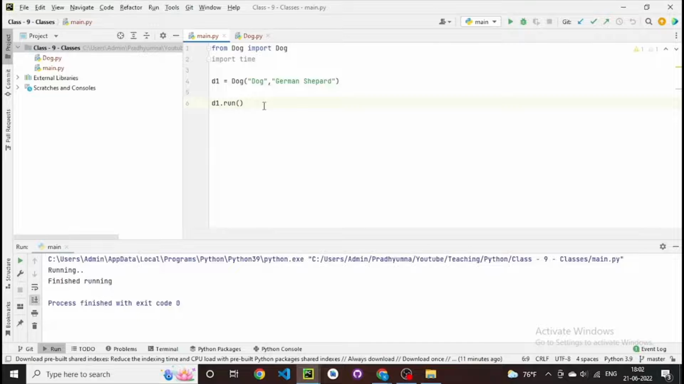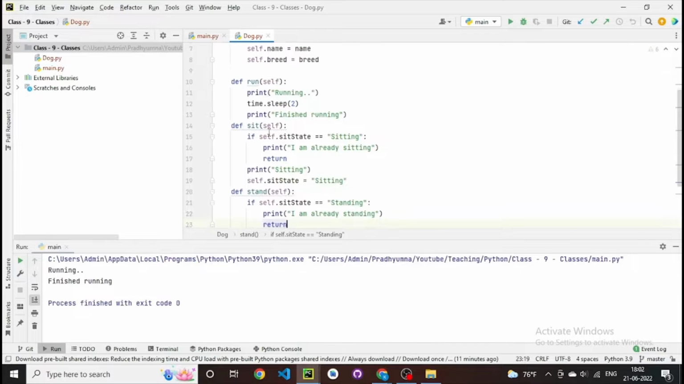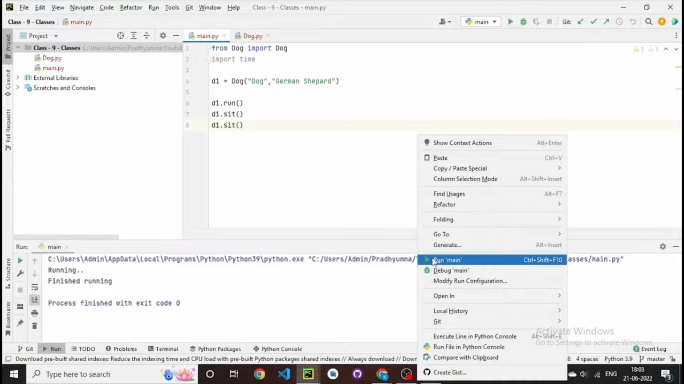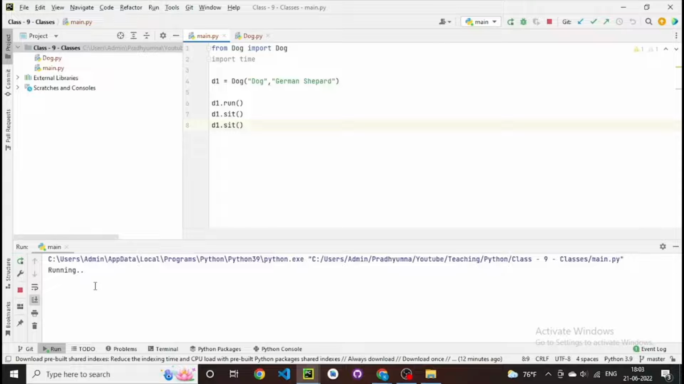Now let us give other functions that are there. d1.sit, if you can see. So let us check how it works. Sit. So we make it sit. Again, let's check how it works if we give d1.sit again. Running, then finish running, then we tell it to sit, it is sitting, but then again I tell it to sit, it is telling I'm already sitting.